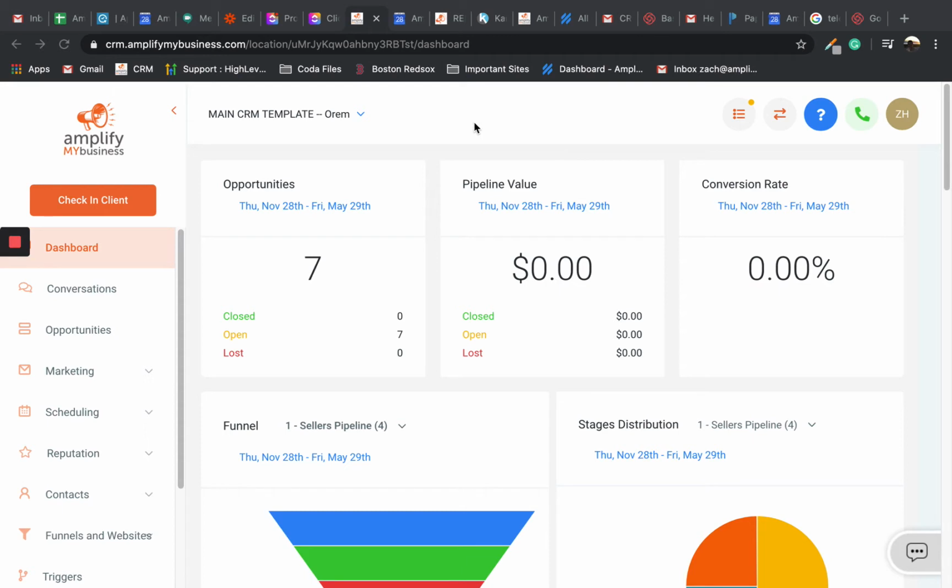I'm the systems manager here, and I just wanted to go over a tutorial and an overall view of what the CRM looks like and some of its basic capabilities.